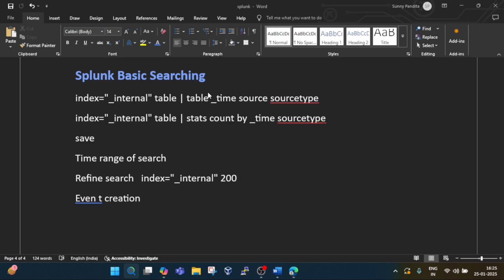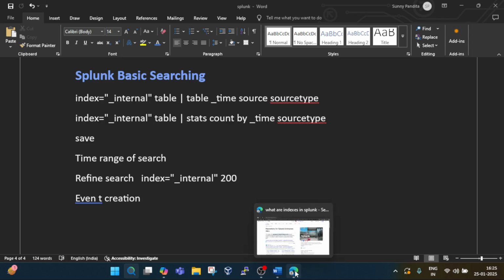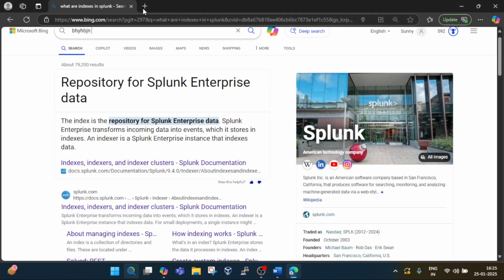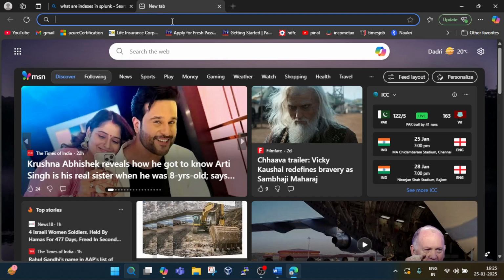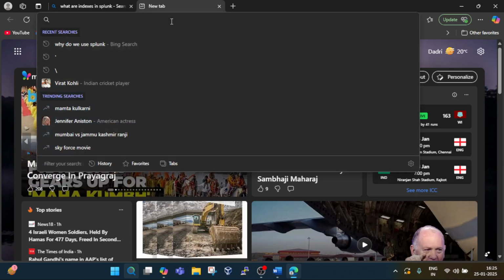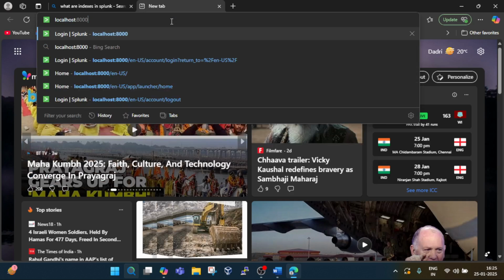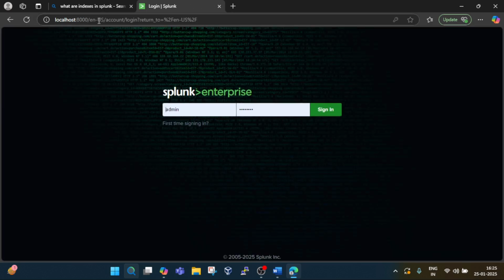And how to open Splunk? Go to the browser. You may remember that while installing Splunk, you get a port number. What was that? Splunk runs on localhost and the 8000 port, and then hit enter. When you give this URL, localhost:8000, it will open this interface. You can use the same URL on your local machine.